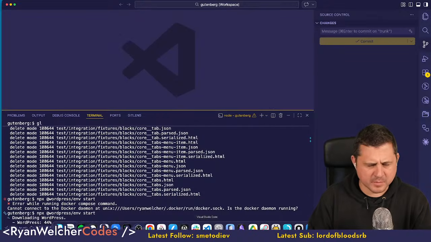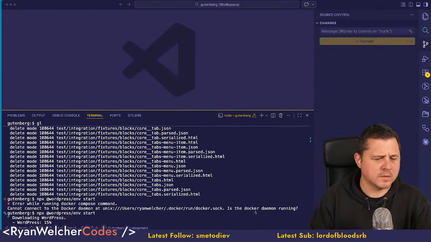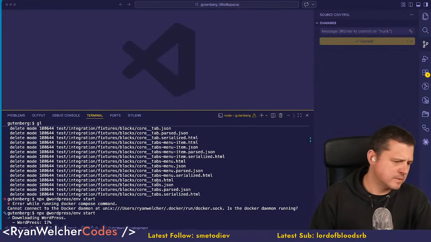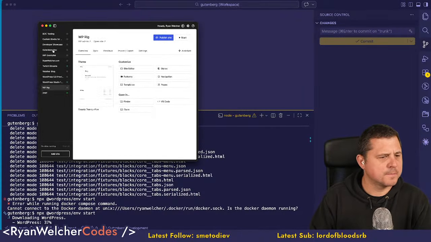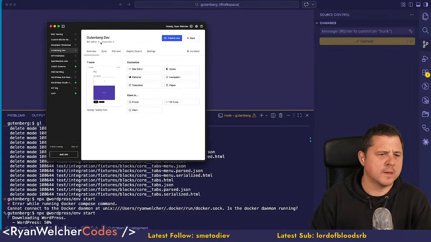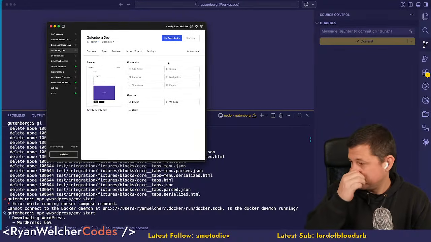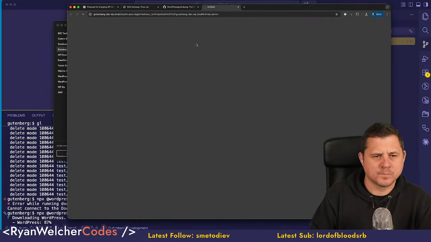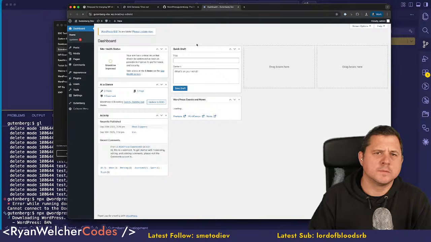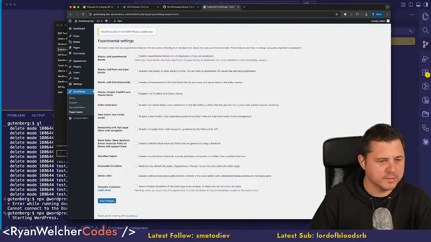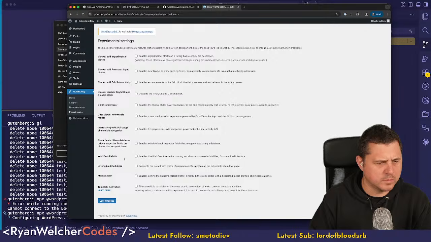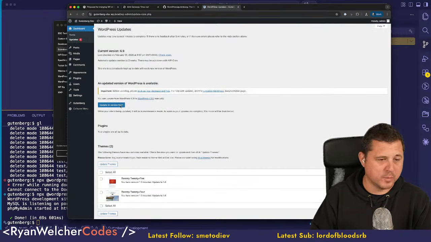So the editor comments, I thought that was in 6.9. Let's see. Yeah, that's taking a long time. I don't know what's going on here. So let's go break dev, maybe we'll go WP admin. Let's see what's in here. Experiments. It might be under experiments. Of course, I don't have that. Okay. It's gonna update to 6.9.1.